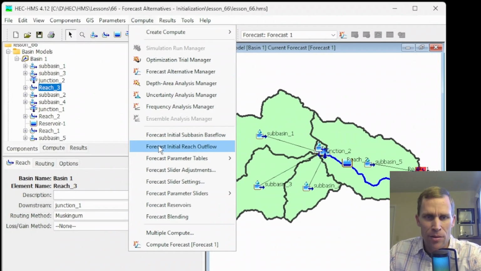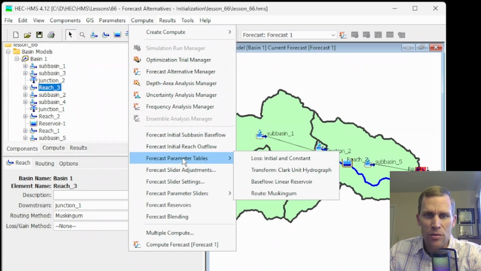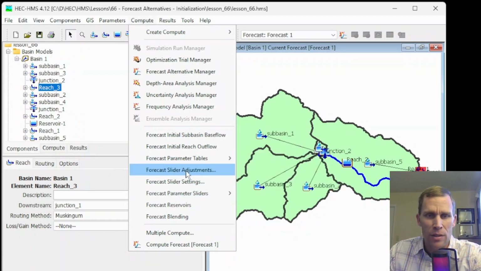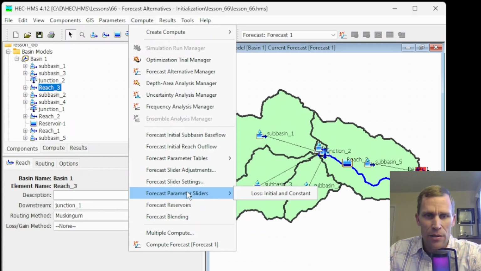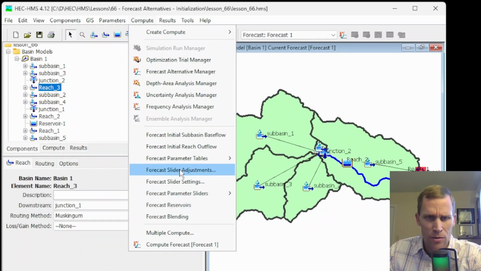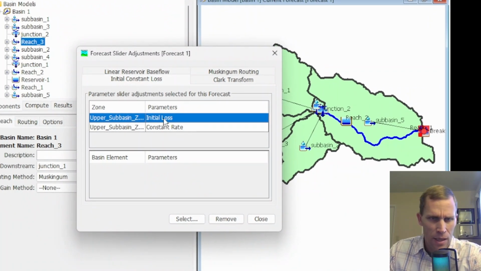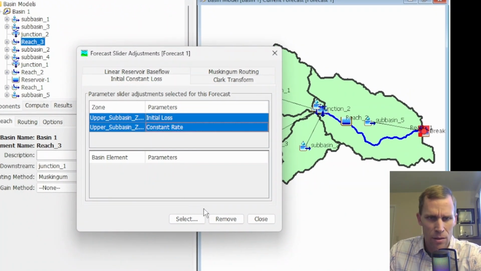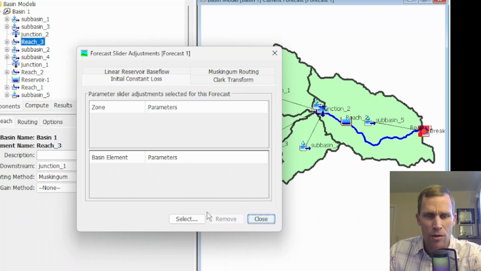If I go back up to that compute menu, the next 3 items sort of work together. It's basically to adjust the same parameter values like we did, either on a zone basis or an override individual basis, by using a slider. So what we first do is select which elements we want to change and then set the slider range, and then we actually make the change right here. I already have initial and loss set, and that's because if I go up to what I have selected here, I have the initial loss method. So I'm going to just remove those, just starting over here.